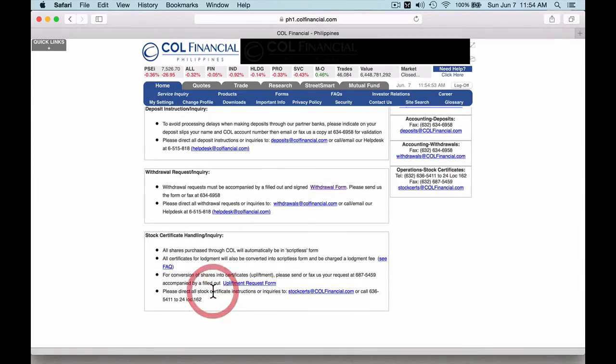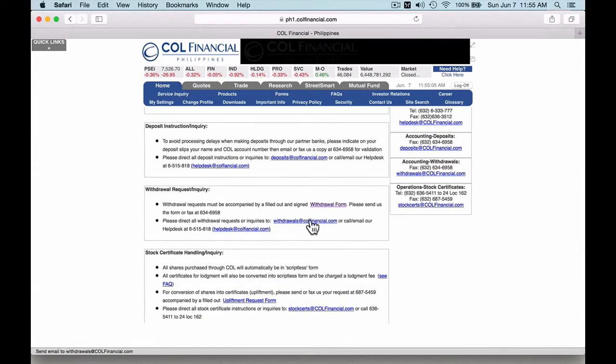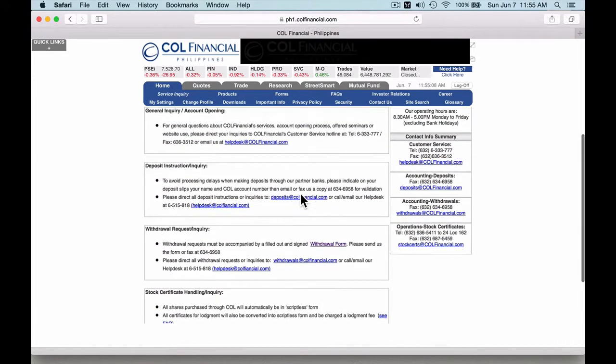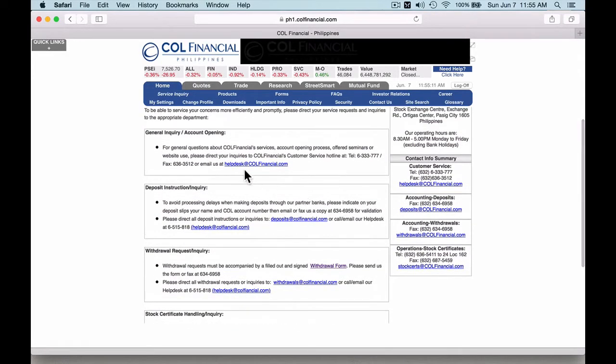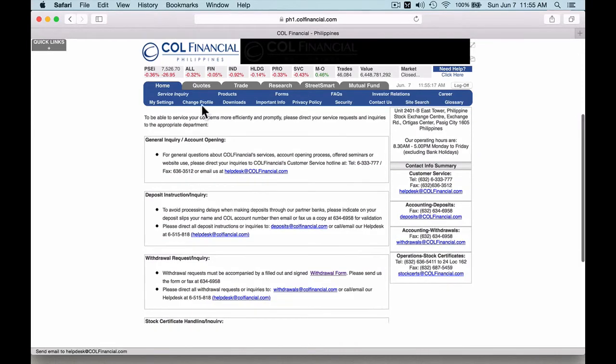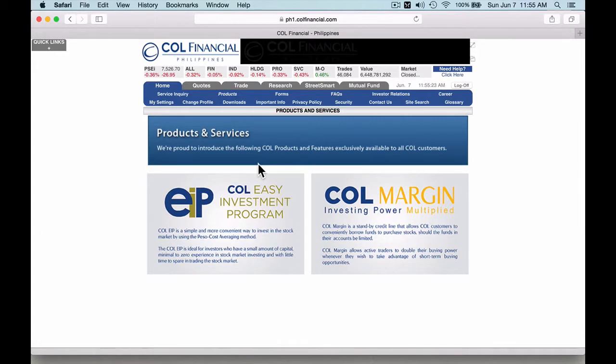So, kailangan ng withdrawal form when you withdraw from the COL Financial. And then, if you have any stock certificate na gusto mong matransfer sa account mo or any other concerns, ito yung dapat mong contact, stocksearch@colfinancial.com. So for withdrawals at COL Financial. For deposits at colfinancial.com. And for help desk, if you have any inquiries, again, help desk at colfinancial.com. And for products naman, we have EIP and COL margin, so which is not applicable to us Truly Rich Club members, since we have our sum method, strategic averaging method.